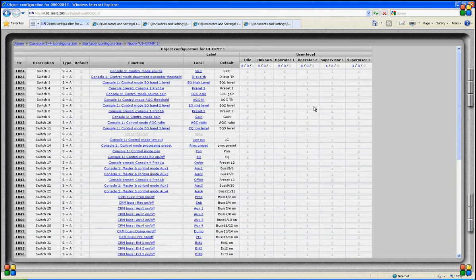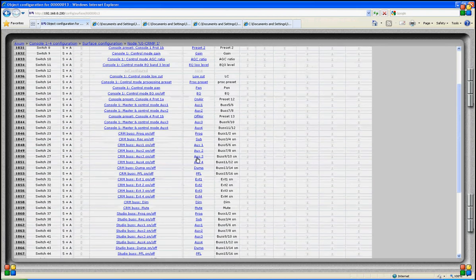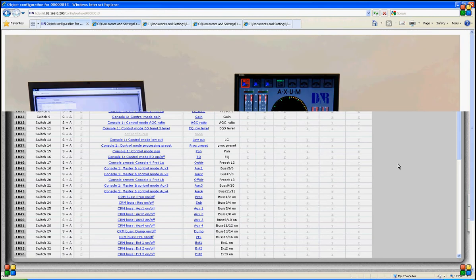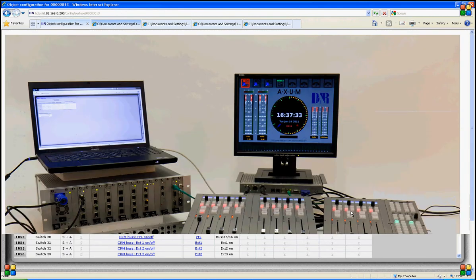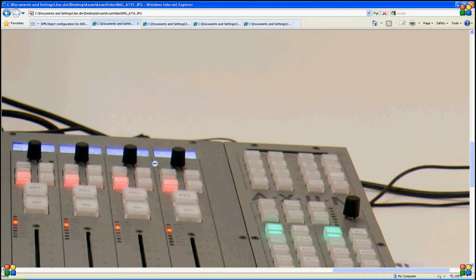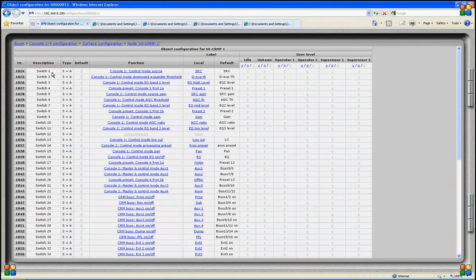Here too we have a security setup and local labels. However, there are a few special switches on this front panel in the upper section that need more explanation. I will show these to you. This upper segment of switches we use to give functionality to the encoders and displays. We will look at the function column.